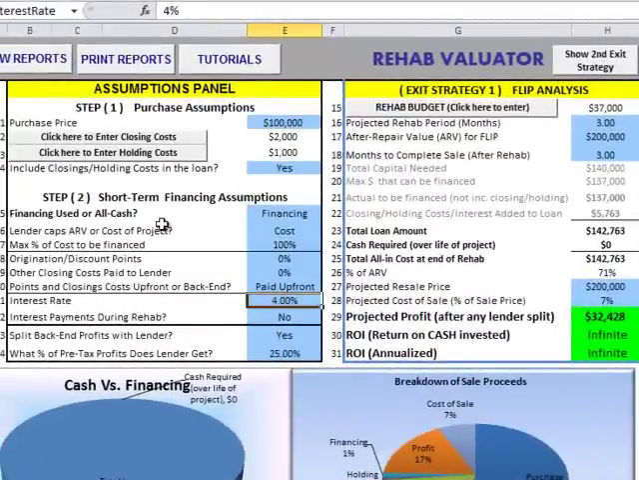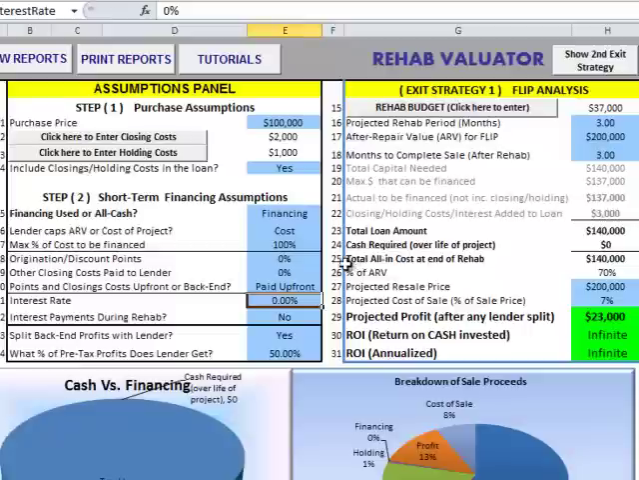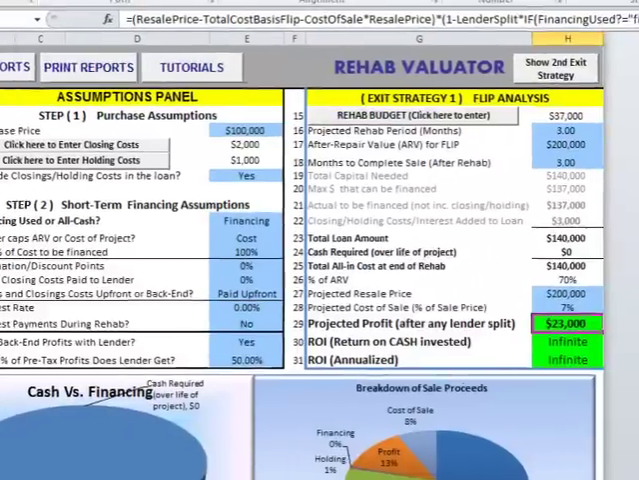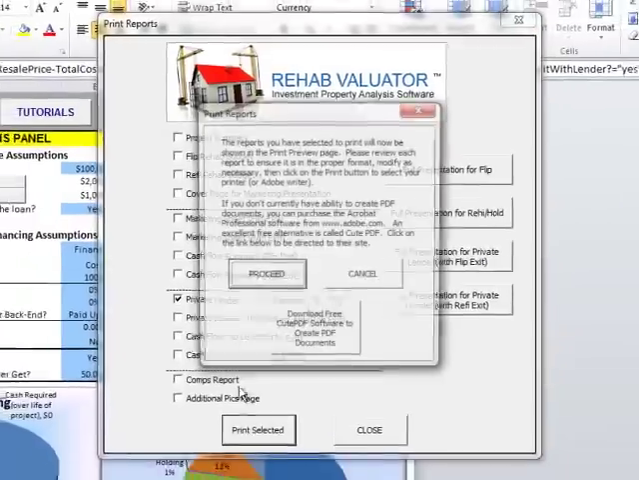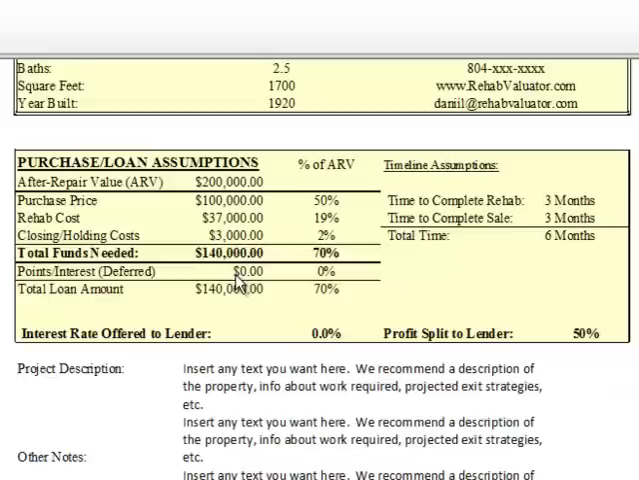We zero out your interest rate and we bump up your profit split to 50%. So now you're simply 50-50 partners. They put up the money, you do the work, split the profits down the middle. If the deal is not successful, you don't owe them interest. You're both sharing the risk in the deal. You make $23,000 on the deal, and if we look at your private lender, right? So if you go here, same thing.